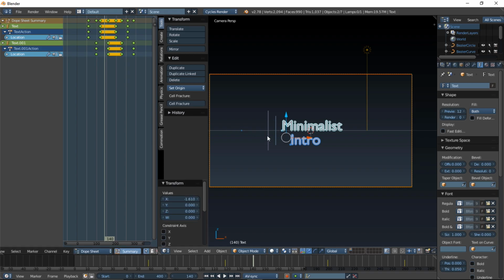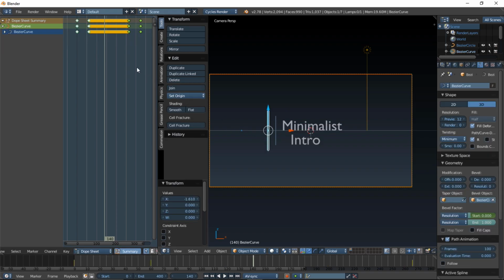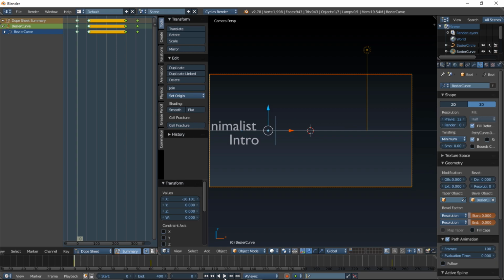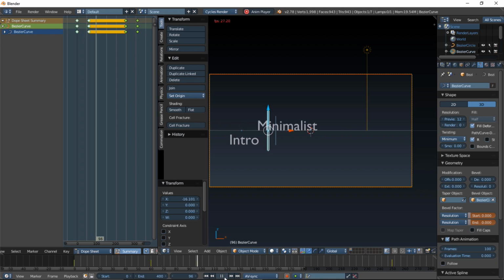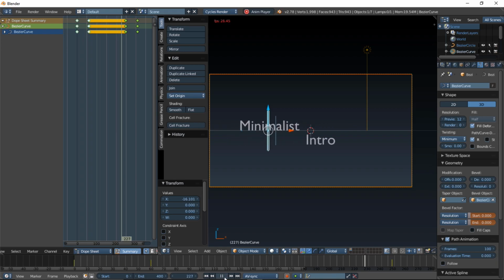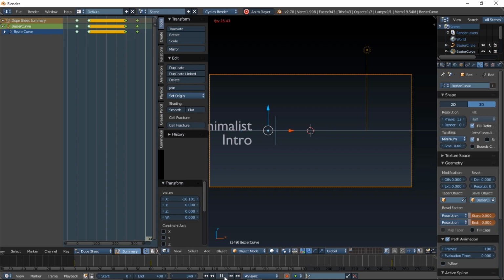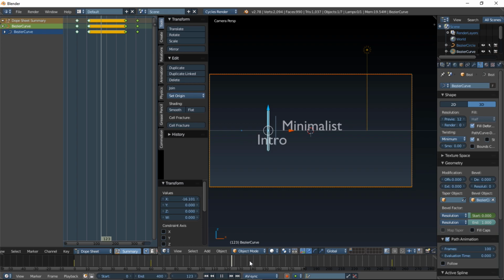So now we're going to right click on our curve and press G. And we're going to move this out to, let's say, just before frame 250. We're going to press enter and see how this looks. Alright, that's about how we want it. So what we're going to do now is go into render view.